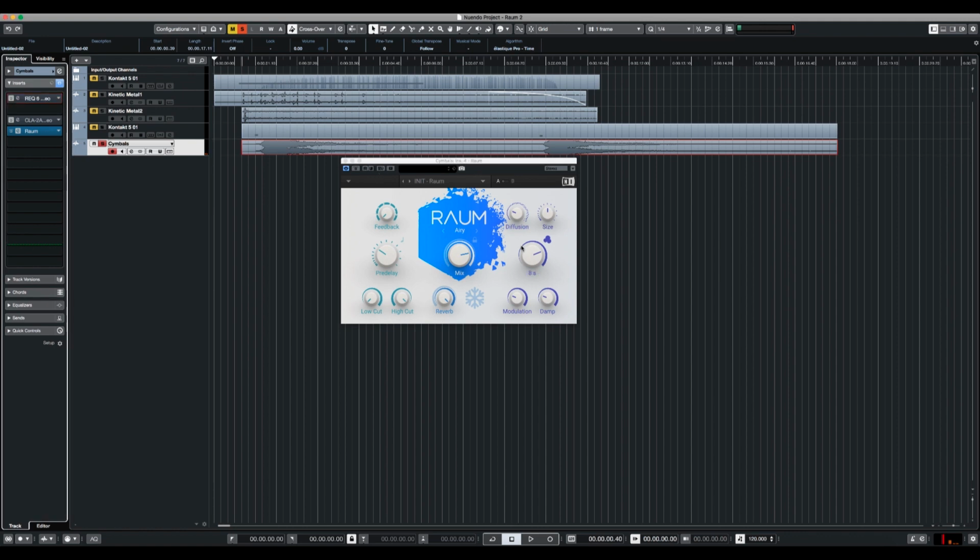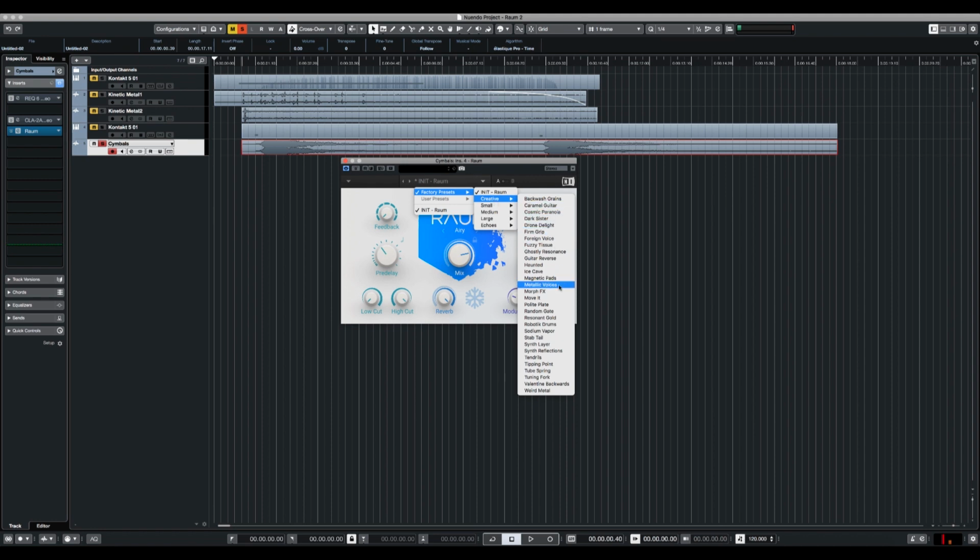So let's try to play with this ROM plugin. Okay, so first of all, we have lots and lots of presets here. So I'm going to use the creative, a random gate maybe.